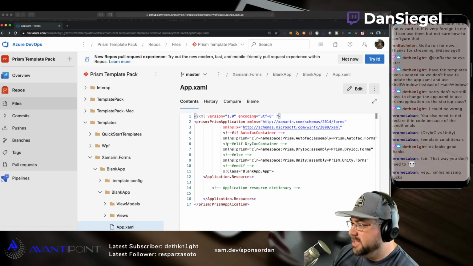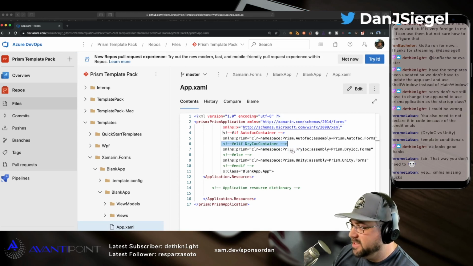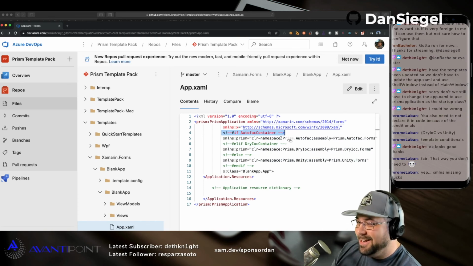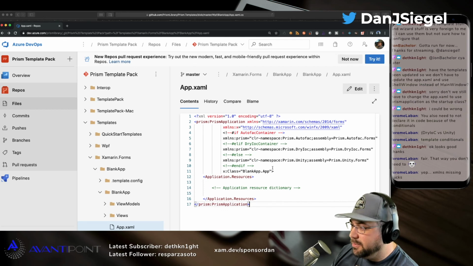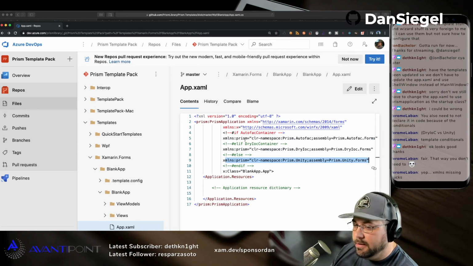Basically this is all you really have to do, and this is the actual old template. So I had some conditions in XAML, which, by the way, is not valid in any shape, way, or form, but it does work for the template engine, where it's able to go, oh okay, this is a condition here. So we were checking, hey, if this is Autofac, if it's Dry IOC, otherwise do whatever. And this is how we actually set the Prism namespace in our templates here. That way you got the namespace for Dry IOC versus Unity, since they are in different namespaces.